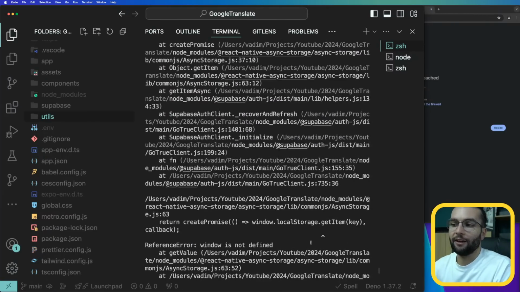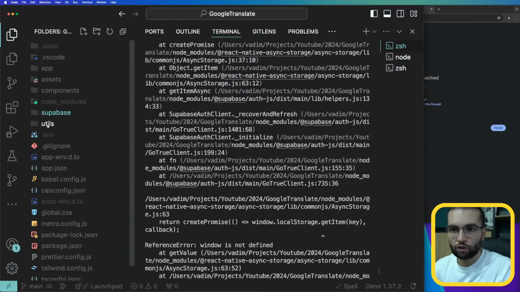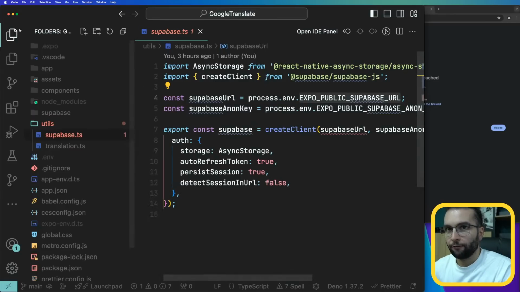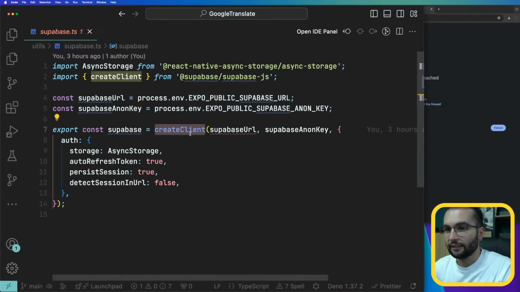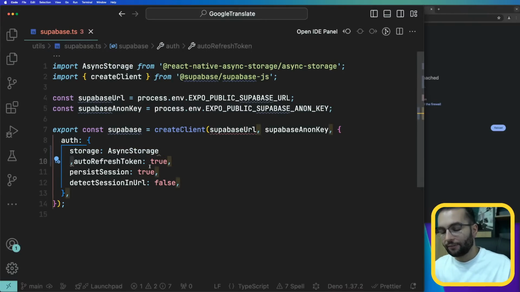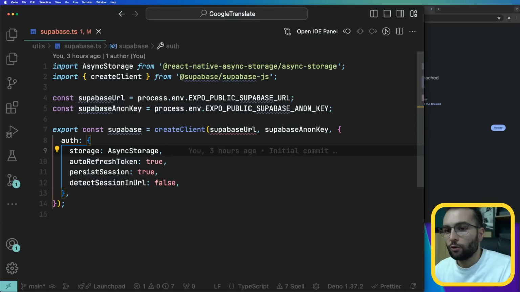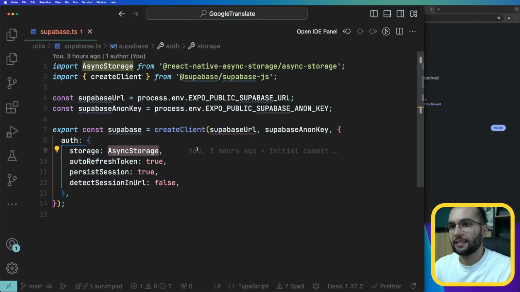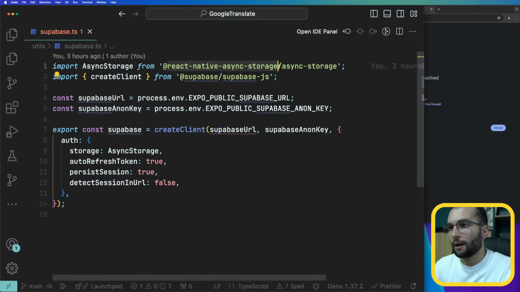And now the next issue that I was actually expecting is, as you can see, something with window.localStorage.getItem. This problem is coming from our configuration of Supabase in the utils, supabase.ts. When we configure Supabase here with createClient, we are using the async storage for the storage that Supabase is going to use to store, for example, the tokens and to persist the sessions and so on. On the web, it shouldn't use async storage, because on the web, instead of async storage, there is the local browser storage.